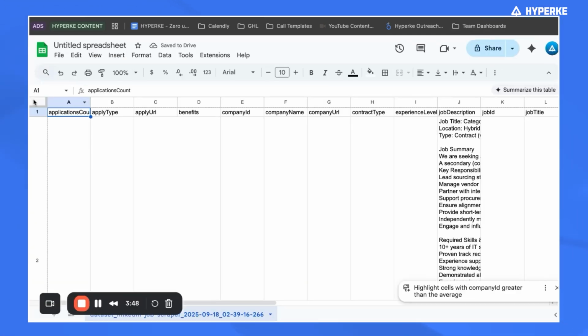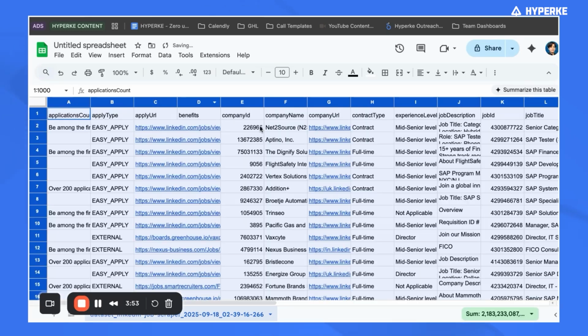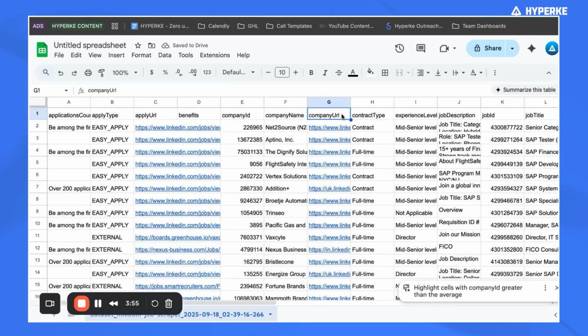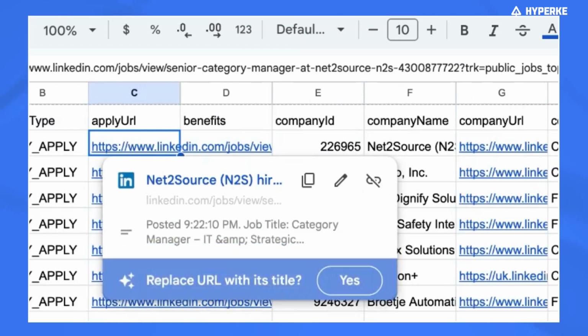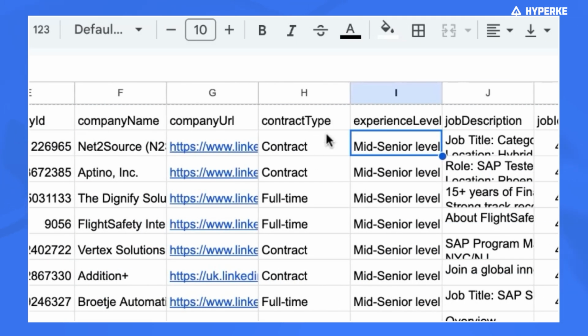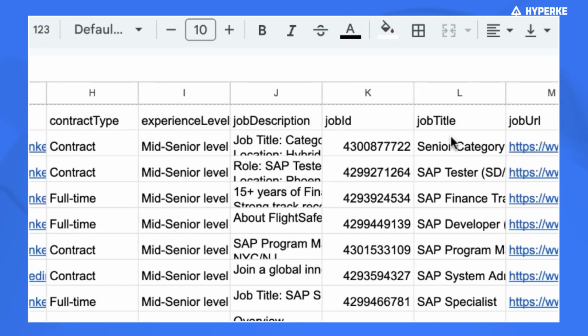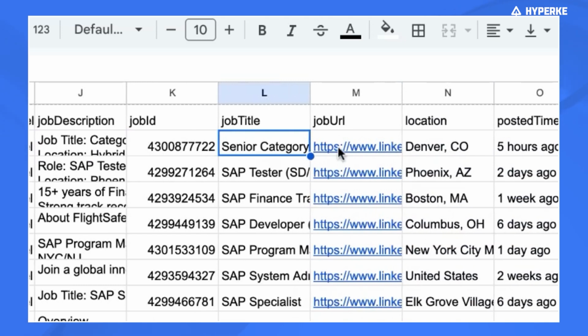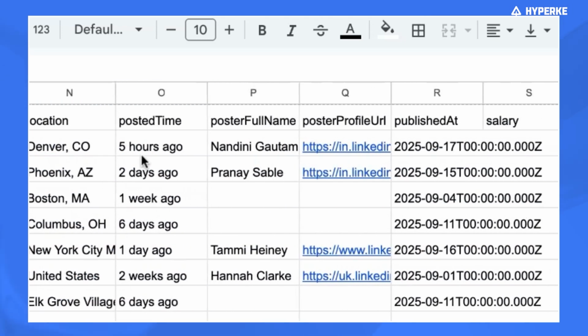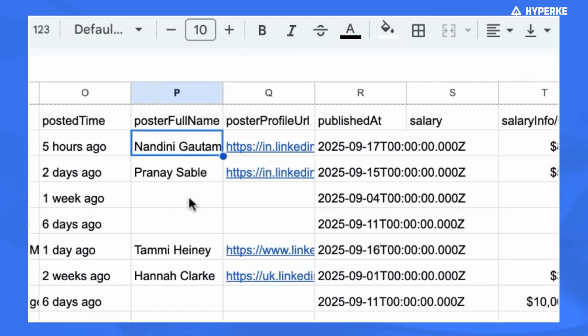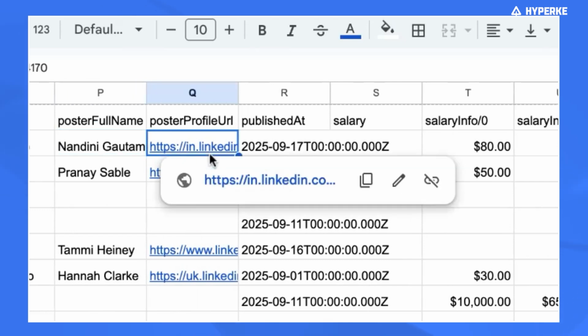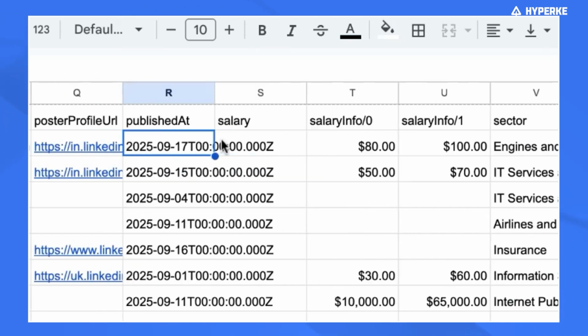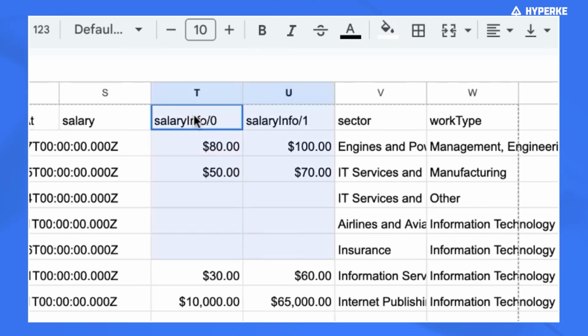And you get all of these different columns nicely arranged. The most important things that you want to look at here: you get the company's LinkedIn URL, you get the job application URL, and you obviously get the other details from the job, which is the name of the company, the job title, the location, when it was posted, the name of the person who posted this, if available, their profile, if available, the date the job was posted, as well as salary ranges, wherever these are available.